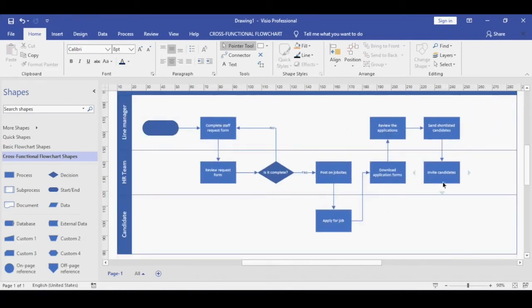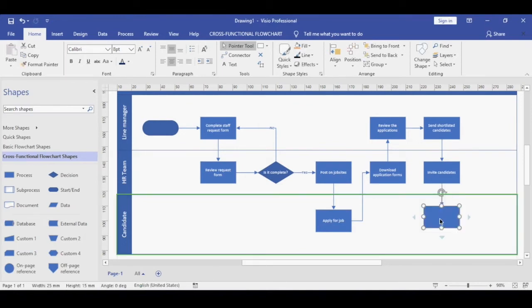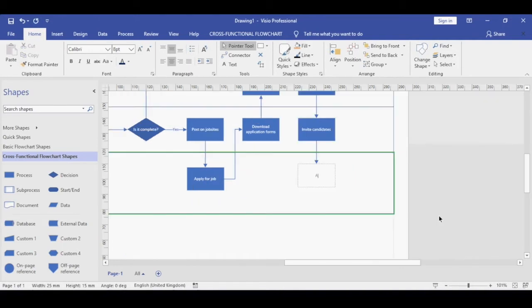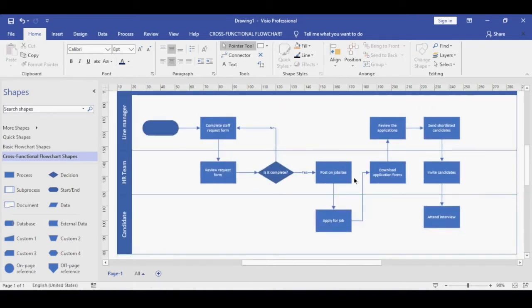Then what happened? This person will receive it, and we can say attend interview. If it's just a recruitment process and I want to continue, I can say after the attend interview, the line manager will conduct the interview. But let me just end it here. If I want to end it, I have to select my end shape.